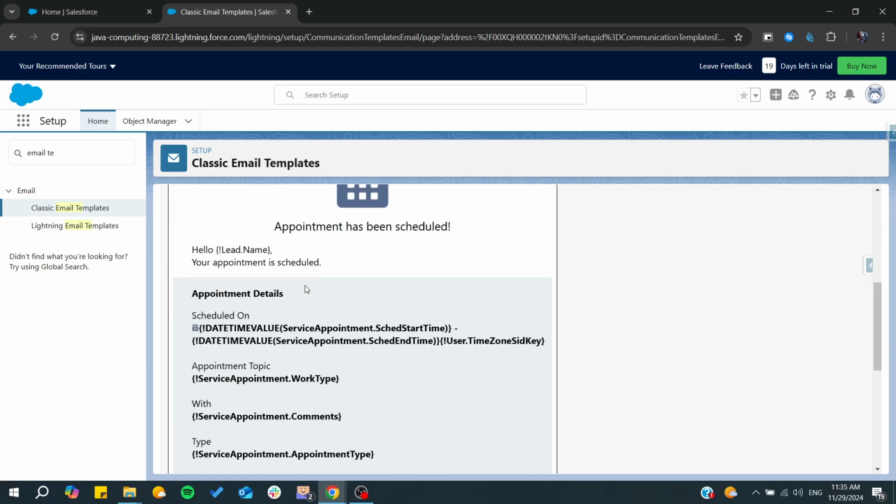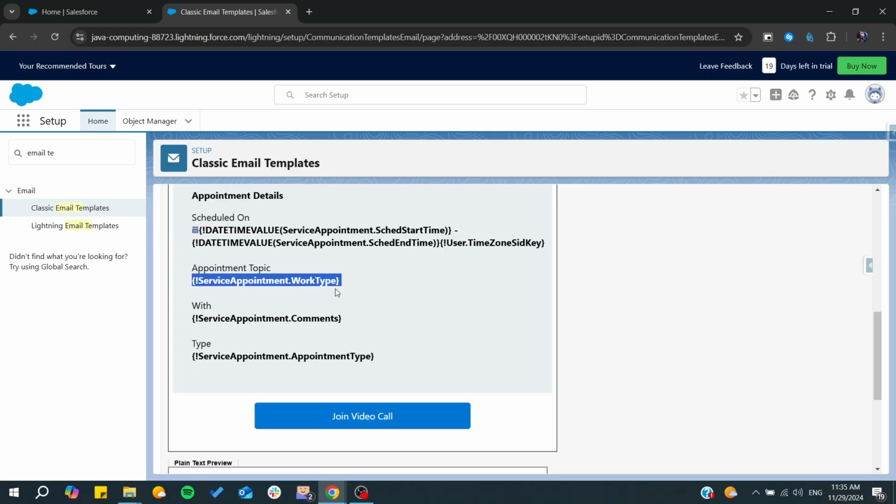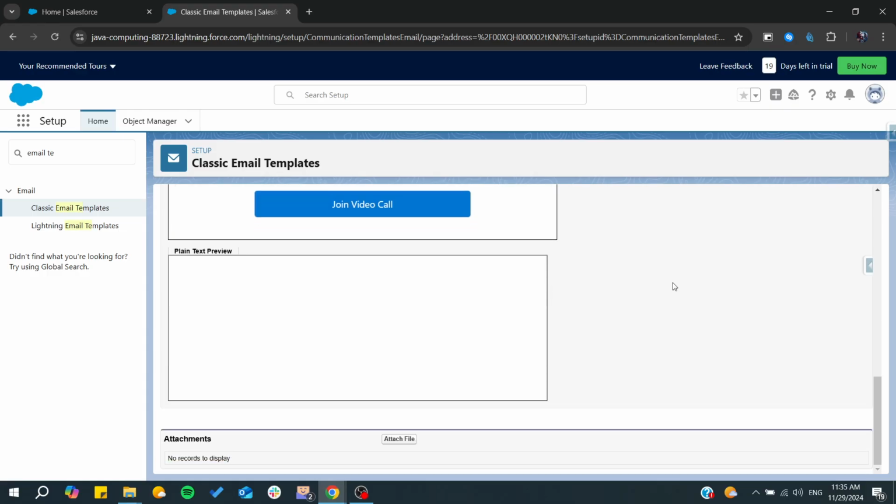So and at the end you will need just to see the preview and see if it fits for what you would like in this email template. So basically this is how you can do it.